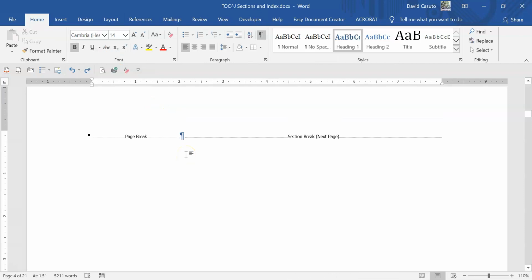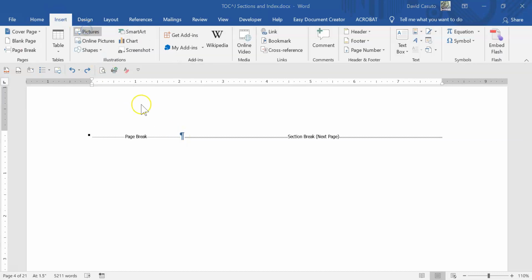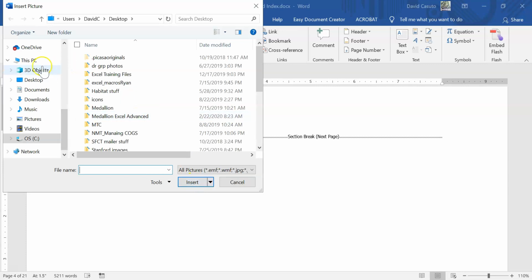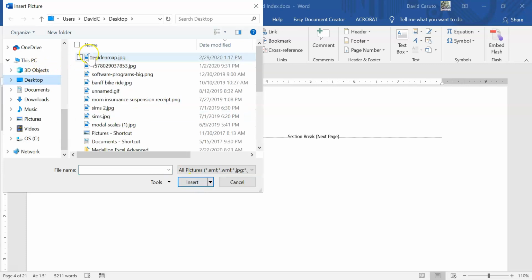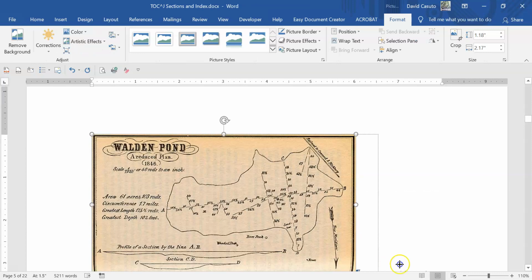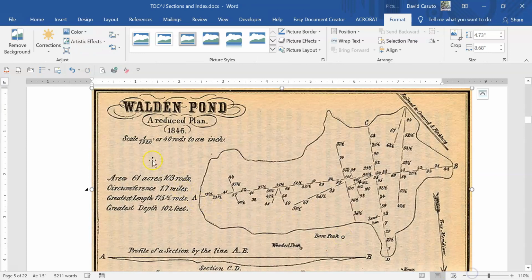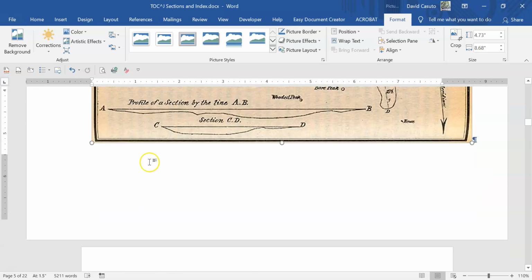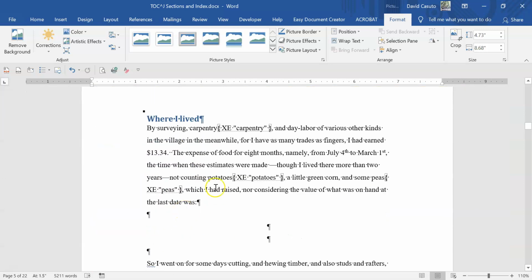Now what I can do is I can go ahead and bring in the Walden map into this page where the landscape is, because I want to make it nice and wide. So I'm going to say Insert, Pictures, and make that really big and wide because I can. And then down below, this is just regular text.